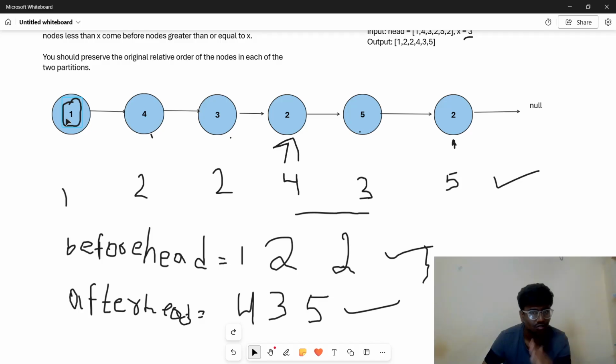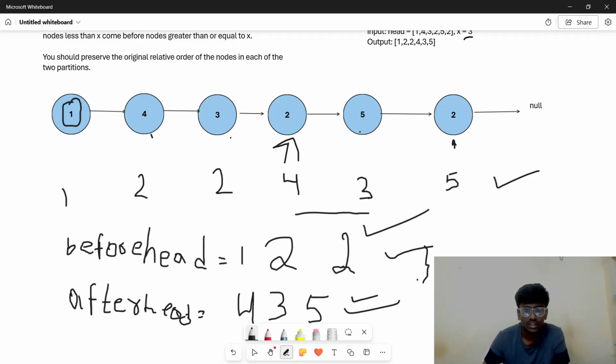If 1 less than 3, yes, so add. Is 4 less than 3? No, add it to here. If 3 less than 3, no, so add it here. If 2 less than 3, yes, so add it here. If 5 less than 3, no, so add it here. If 2 less than 3, yes, so add it here. So we got things, and we'll just merge them and it's done. That's it. I'll show you in the LeetCode platform how it looks.